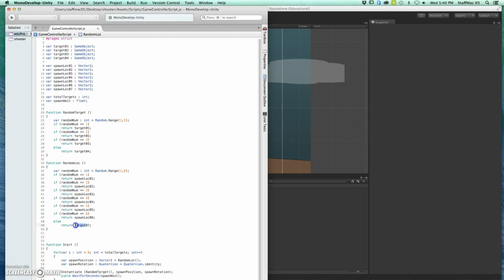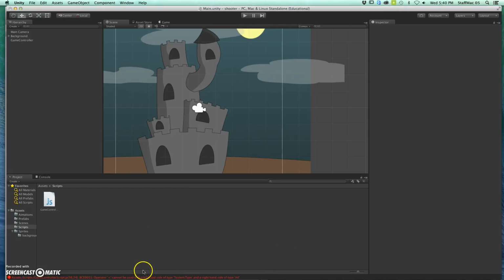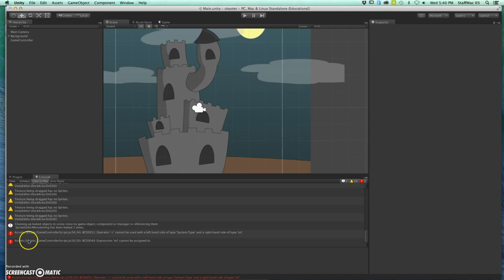Oh, see, this shouldn't be target 07. It should be spawn loc. Spawn loc 07. Command S back over here. Operator cannot be used unless saying it's okay. Let's just hit console so I can see.